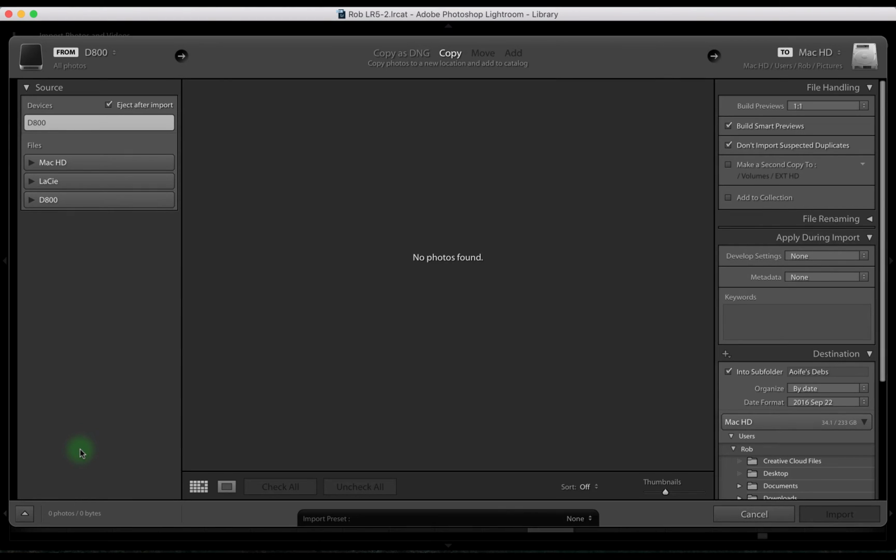Now, the easiest way to think about this is on the left hand side here is your input, and on the right hand side is your output. So you've got the photos that are coming in and where you want to save them to. Before I get into any more of that, you have a few options across here. If you're using CC, and possibly from 5 and before, the move and add will be grayed out if you're using a memory card or a memory stick.